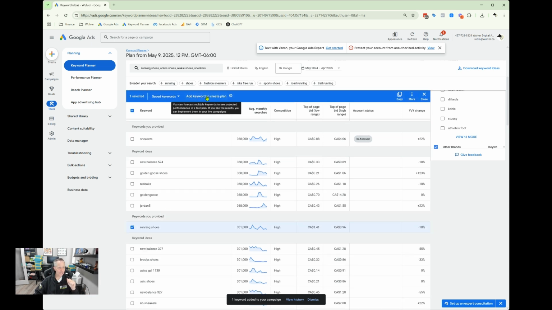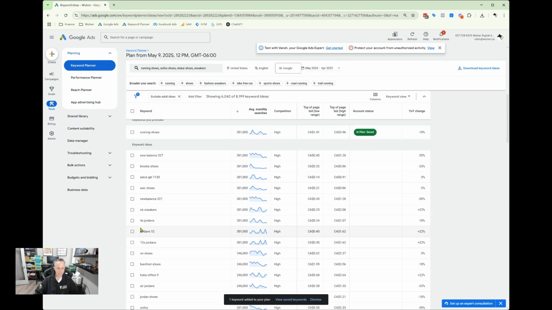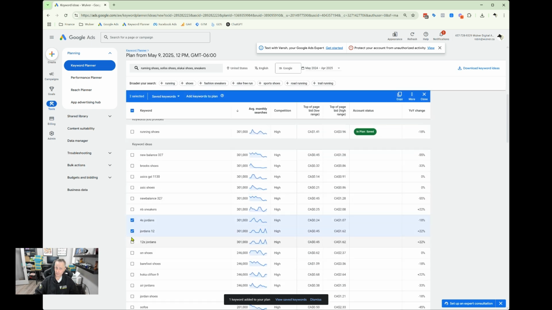That's wonderful. The other option is, let's say we want running shoes. What we actually want to do is instead of just add it to an existing account, maybe we're not ready. Maybe we don't have a campaign yet, or we don't want to mess around with existing campaigns. We can add it to a plan. Okay, so we'll add it to a plan. And now you can see that for running shoes, it says in plan and it's been saved.